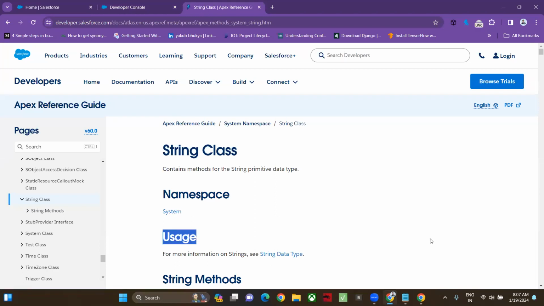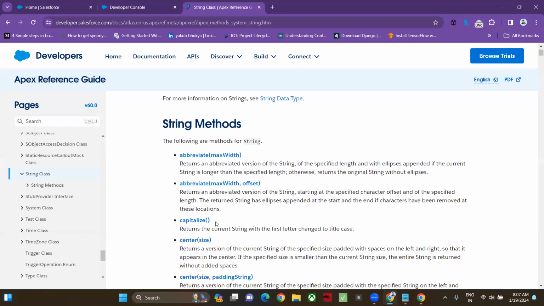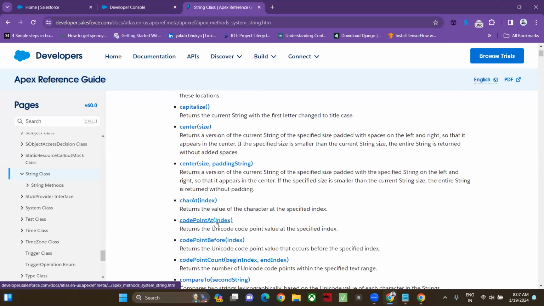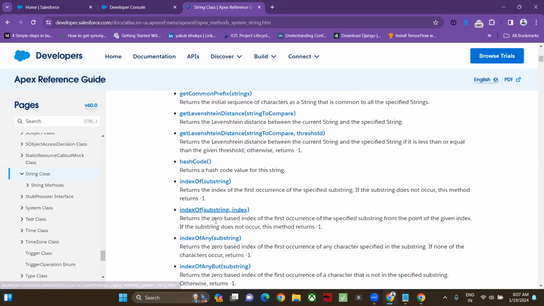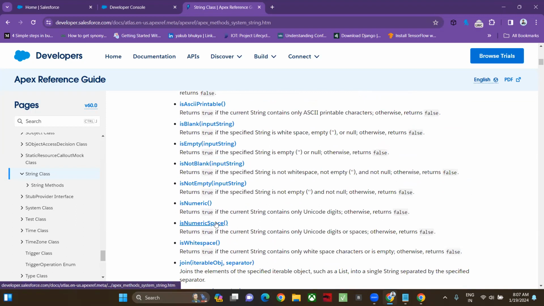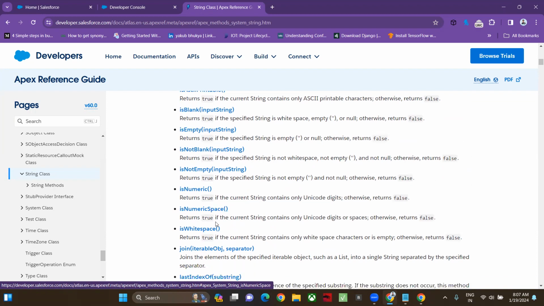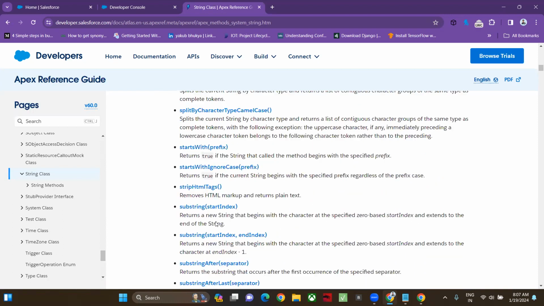In the String class, we'll have several methods. So we'll see what those methods are. These are the different methods: abbreviate with max width, abbreviate, capitalize, center, and so on. There will be a lot of methods. As we won't need most of the methods in real time, I'll explain the ones which are used in real time, so that you get hands-on knowledge of which methods you need to remember.